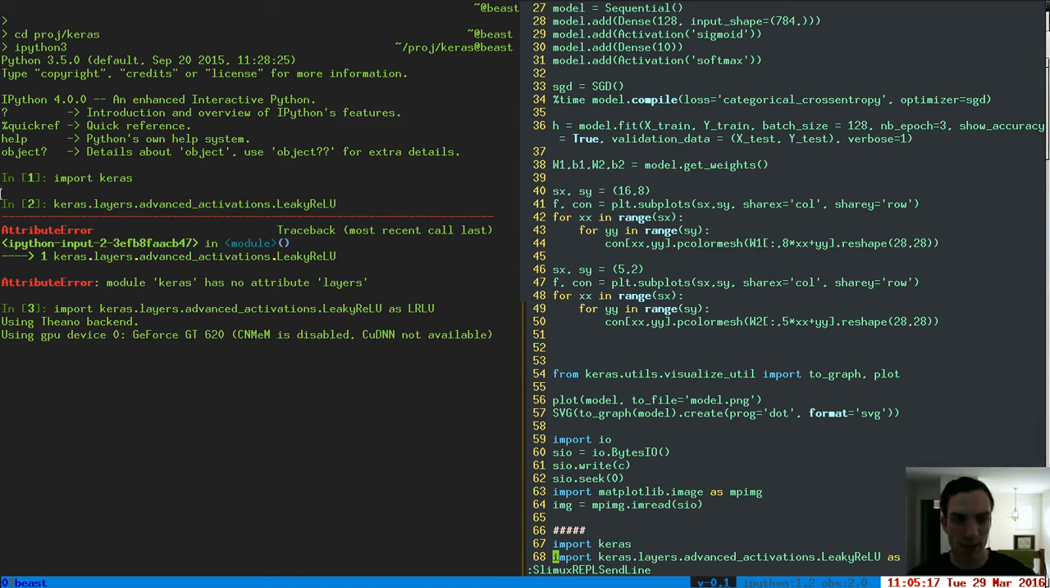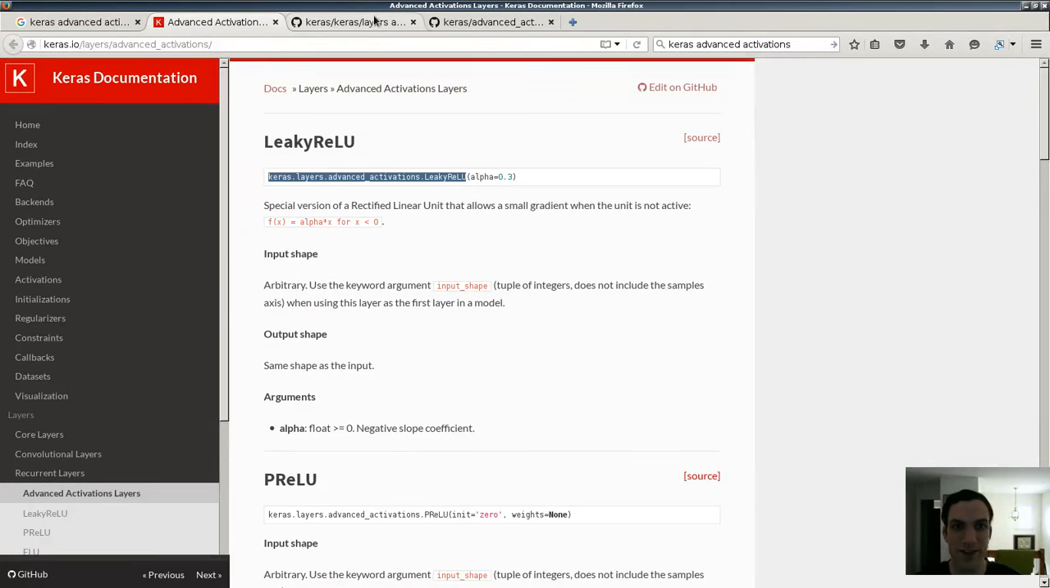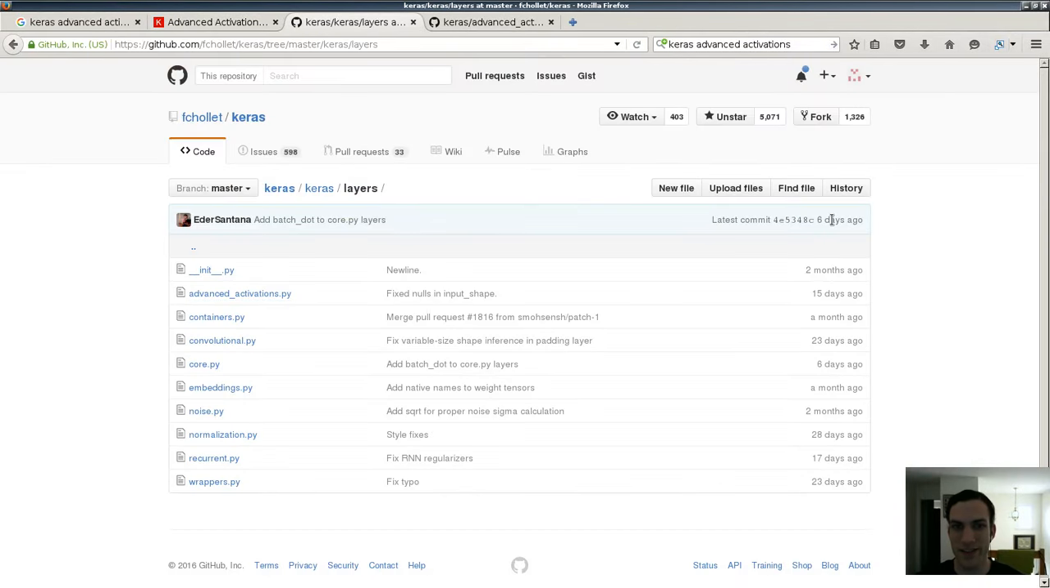Blah blah blah, talking about my pathetic graphics card. Always a little sad when I see that. Let's go, let's go, let's go. Oh, importing Theano. It always takes time. No module named, whatever. Alright, here's an interesting question. How old is my Keras and how new is advanced activations? Latest commit 6 days ago. But this stuff has been around for a while, surely.